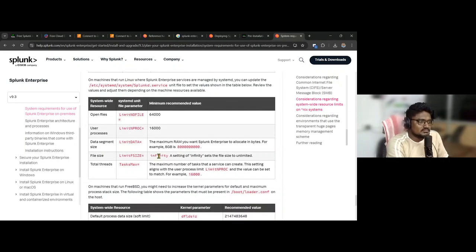And yeah, file size infinite. I don't know why they kept infinite. Just go with infinite. And task maximum, I don't know what this is. Go ahead with this number, but I only know these properties. But the remaining properties, whether you know them or not, you have to follow this.